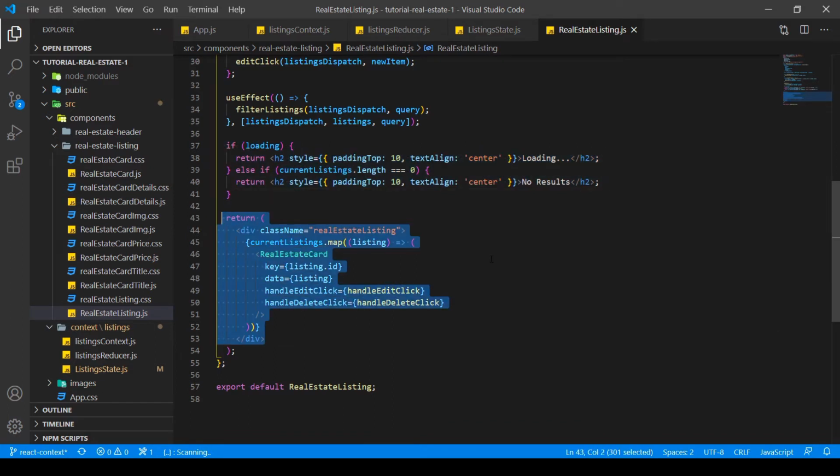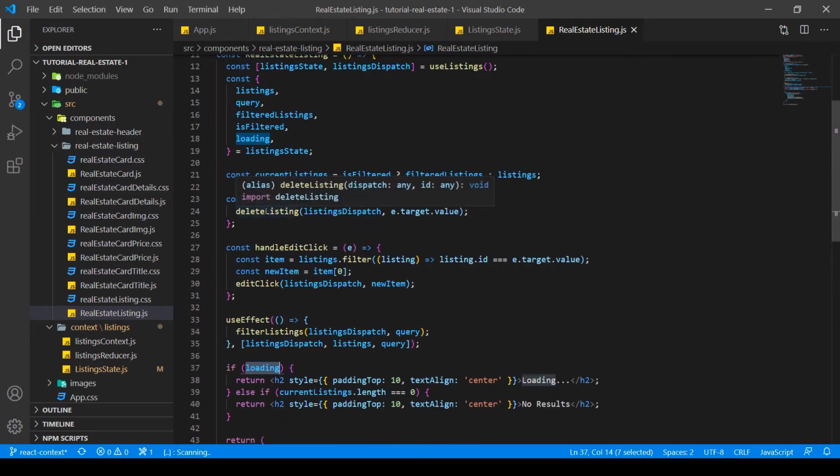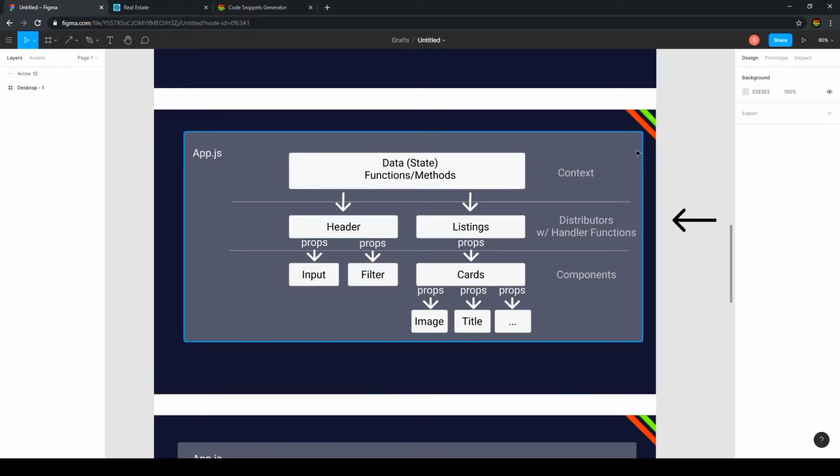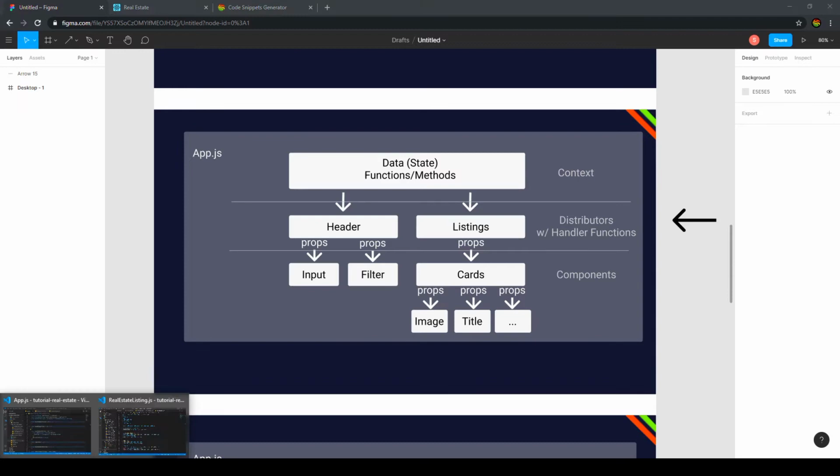All right, you're most probably going to ask yourself, where is loading coming from? Where is this delete listing function coming from? And how generally do we access functions and state in our components with the context API? If you remember, with the context API, we are able to access state and functions without props. So we can access them directly in the context. How this works, we will have a look at right now.